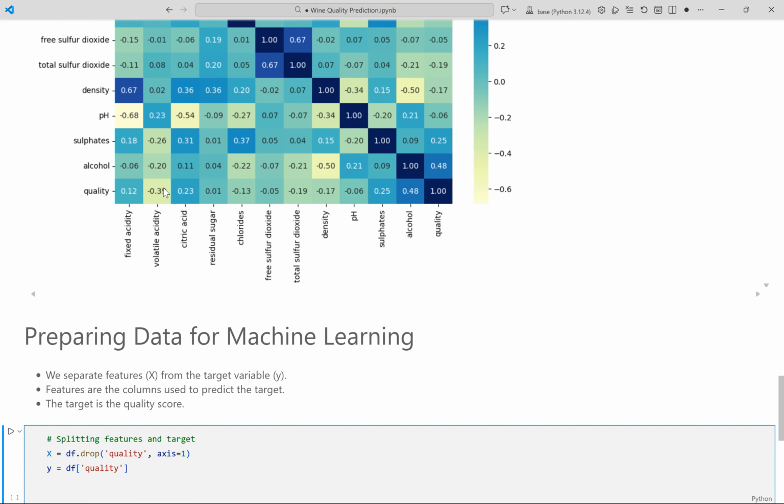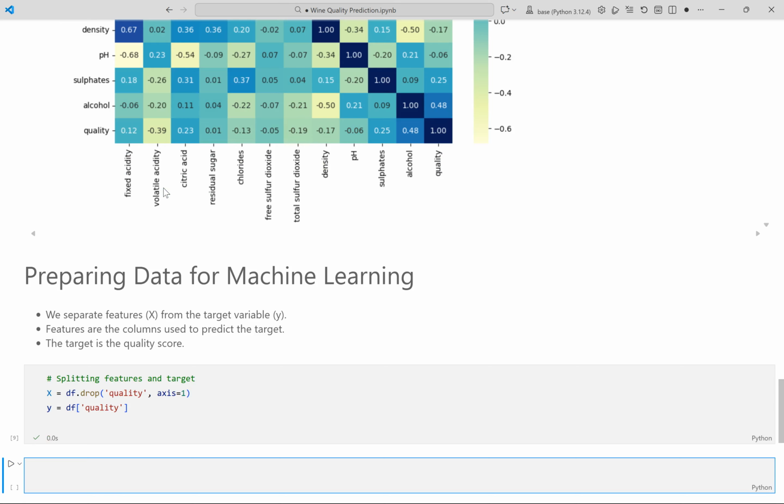Running the cell now. Here, we have separated the dataset into features X and the target variable y. Notice that X contains all columns except quality, which is isolated as y, the variable we aim to predict. This separation is crucial for training machine learning models correctly.